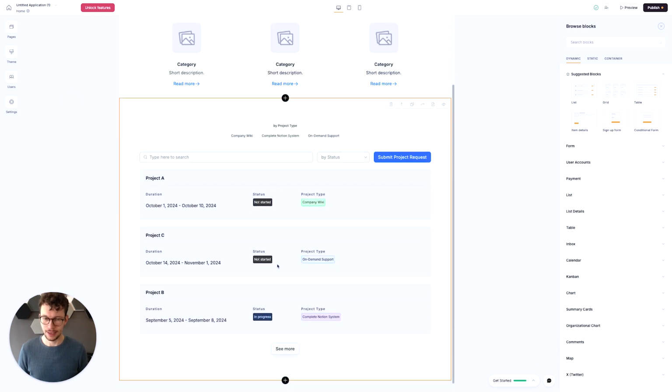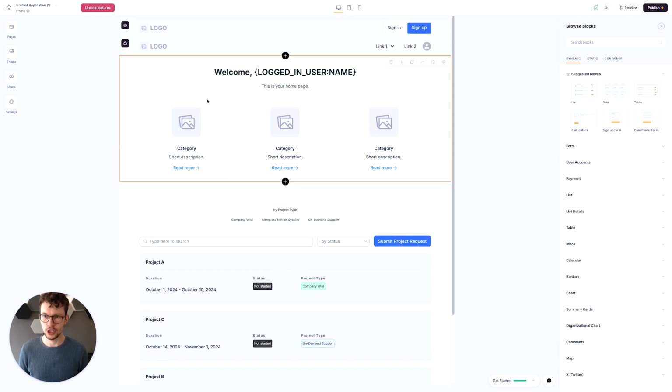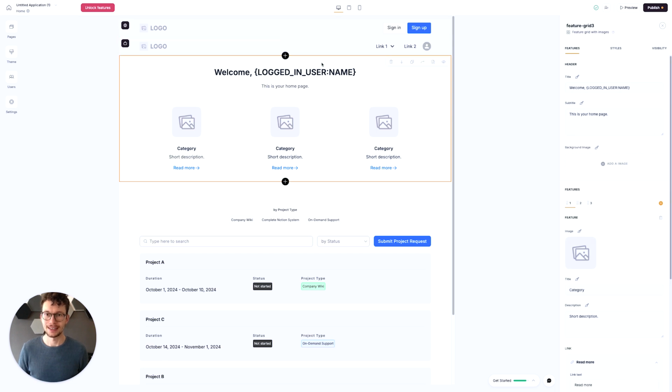So we set up, right, already our list down below, but we want to now change the login message. Right, so it says welcome login user, so we click on this and we say, okay, this is your homepage. Instead, we want this to say, here you can find all of your ongoing projects with us. Perfect.